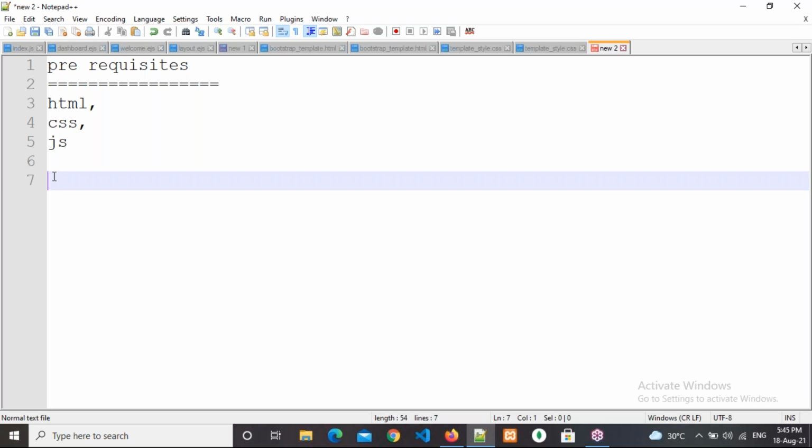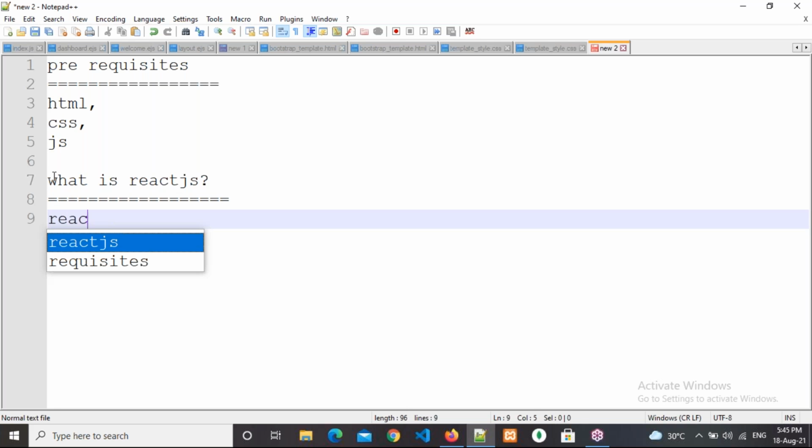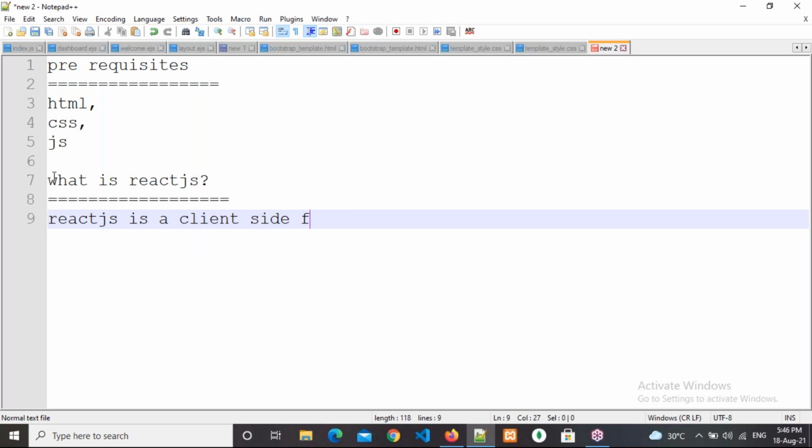Right. Now coming to this, what is React.js? It's okay, Ajay. If you have a little bit of basic knowledge also, it's fine. So what is React.js? React.js is a client side library, not a framework.